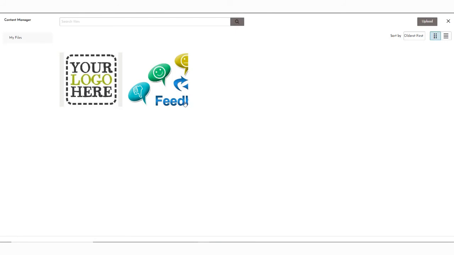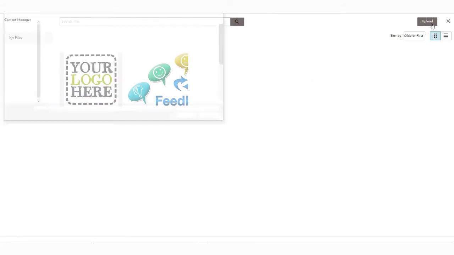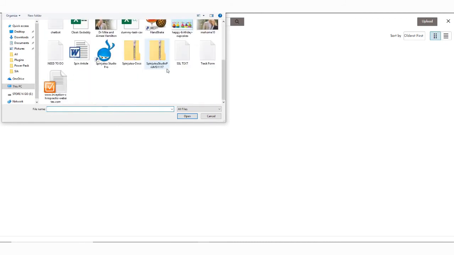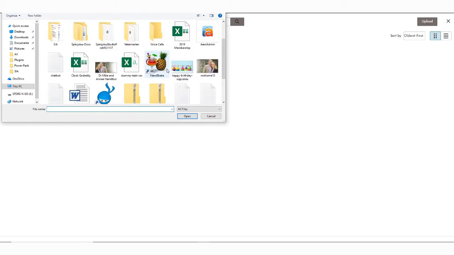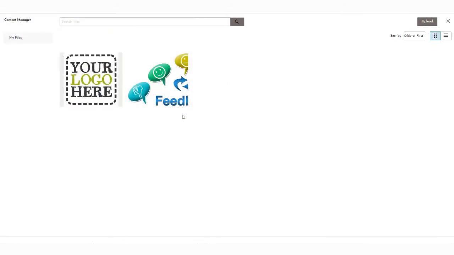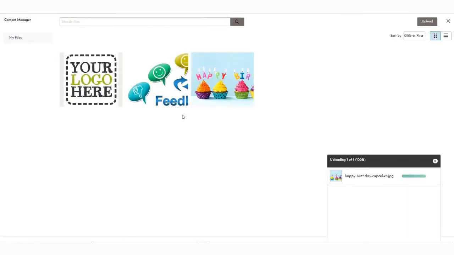Once you load an image, you'll be able to go back in here and reuse it. Otherwise, hit upload, and then you can go and look for images on your page. Hit open, and you can see that it brings an image in. Then what you'll do is select your image and insert it.